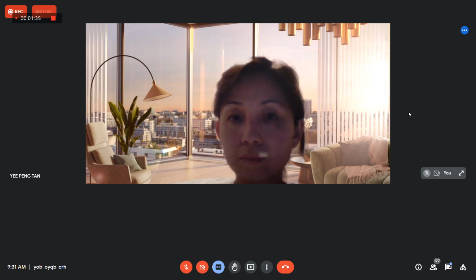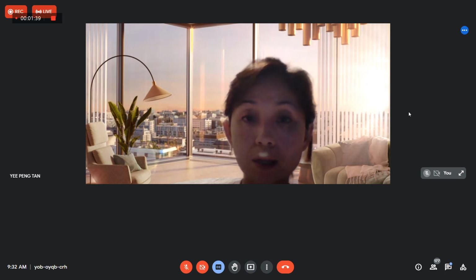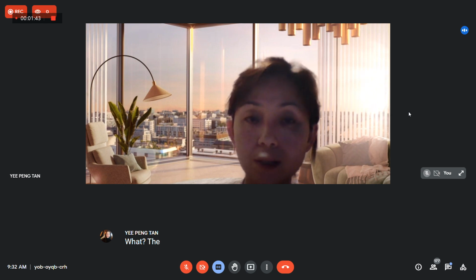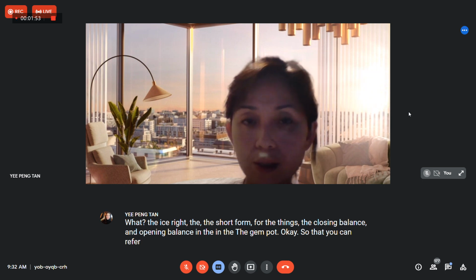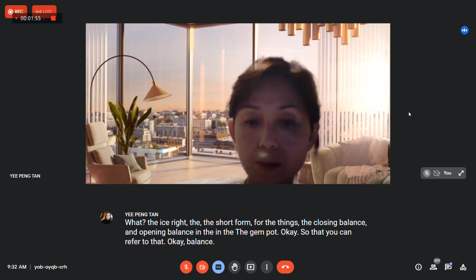Down. Forward. And okay, I selected the short forms for the closing balance and opening balance in the Jamboard. Okay, so that you can refer to that. Closing balance.